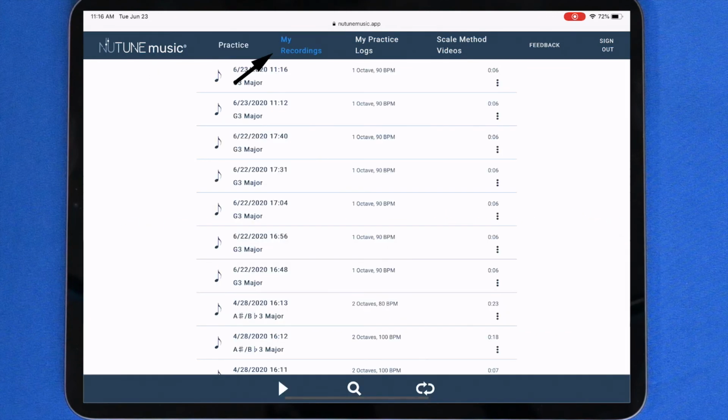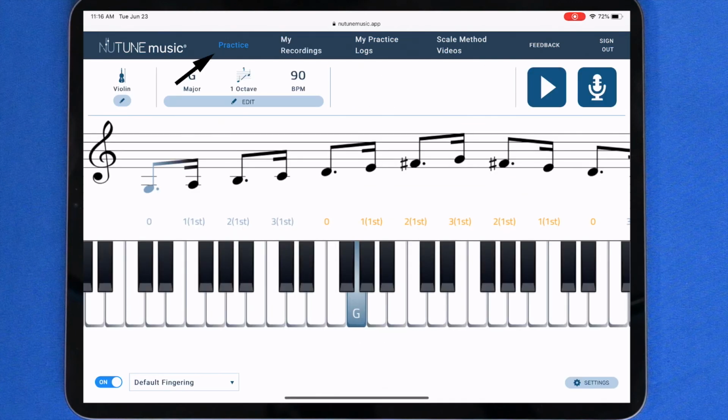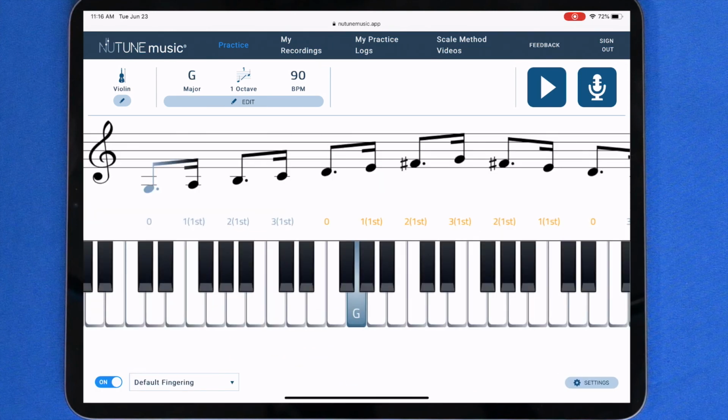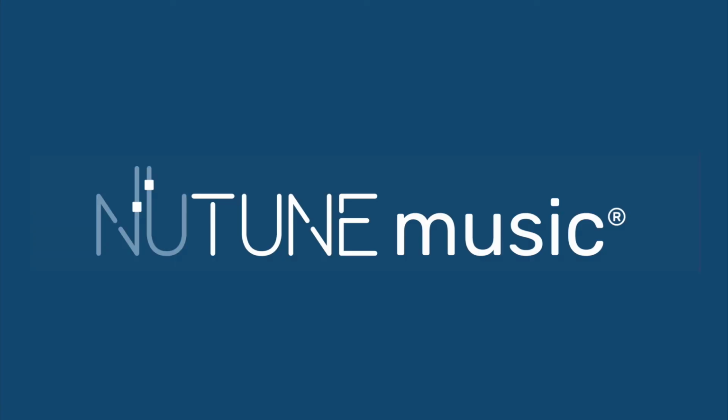Use the My Recordings page to review your recordings. You can listen, download, and send your recordings. In the Practice page, use the Setting feature to review other customizable features. Access NuTune on any device, including the web, anytime and anywhere.